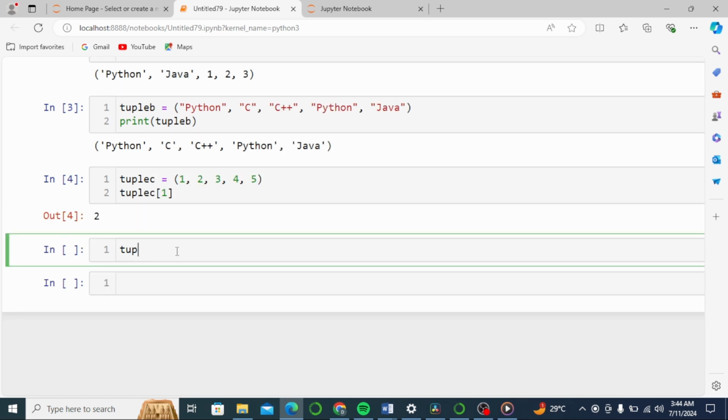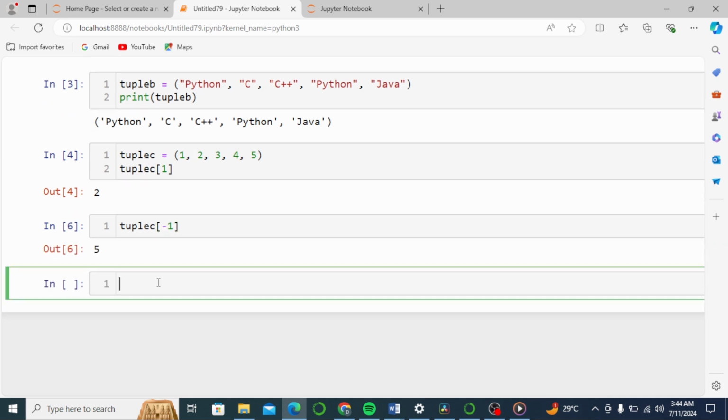Similarly, tupleC[-1] will give us the last item because we are using negative indexing, which starts from the end. So -1 means the last item. When we run the code, we see the output, which is 5.